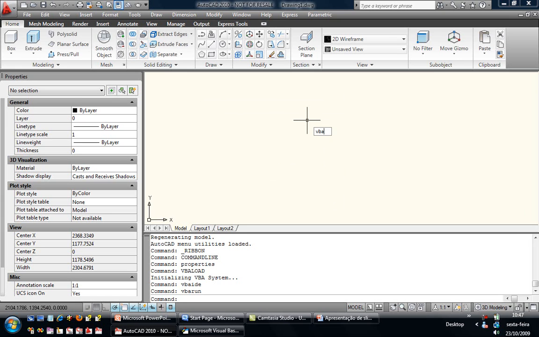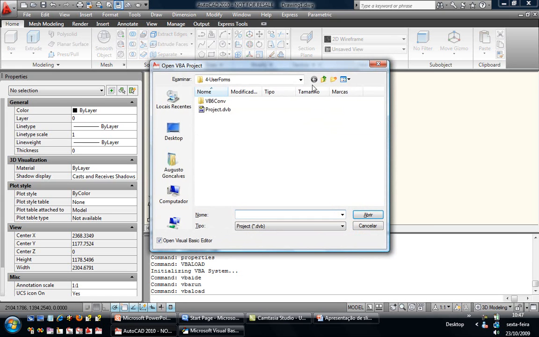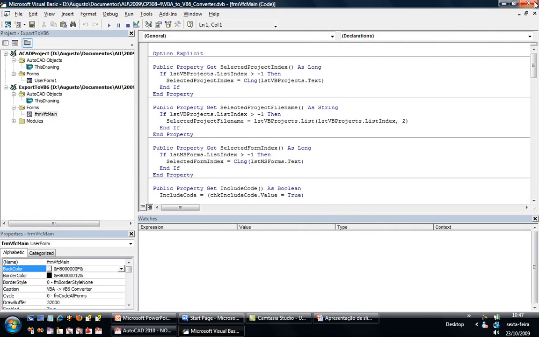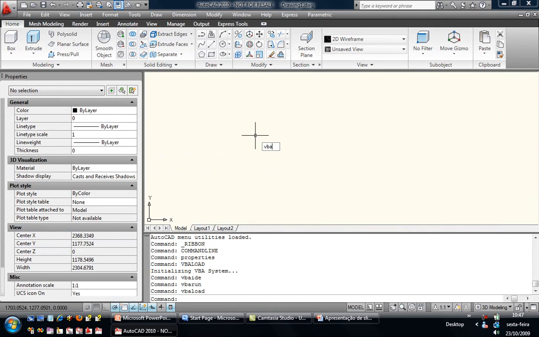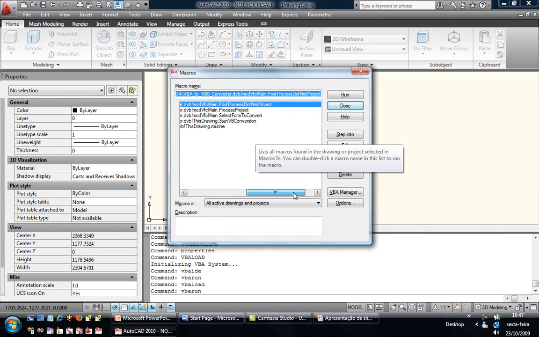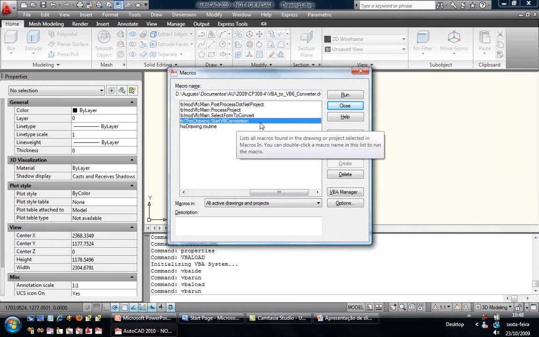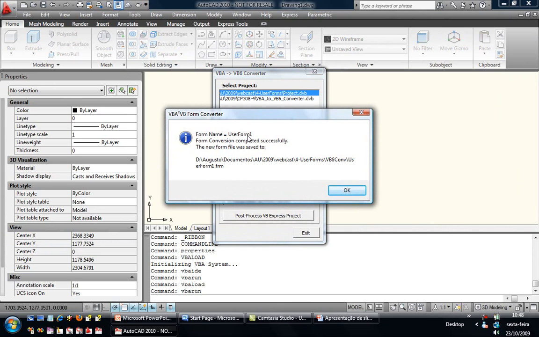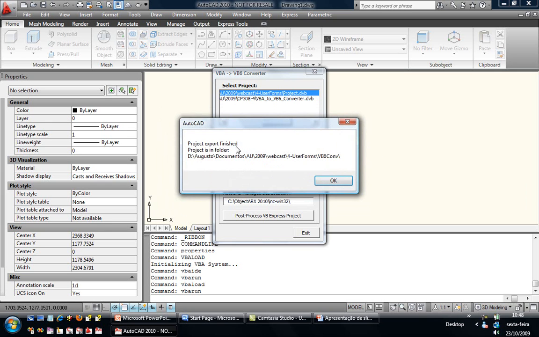Okay, let's load the macro. Let's close it. VBA run. We have start VB conversion and run. We have the macro itself and our VBA project. Let's export it. User form 1 was migrated, saved, and the project.